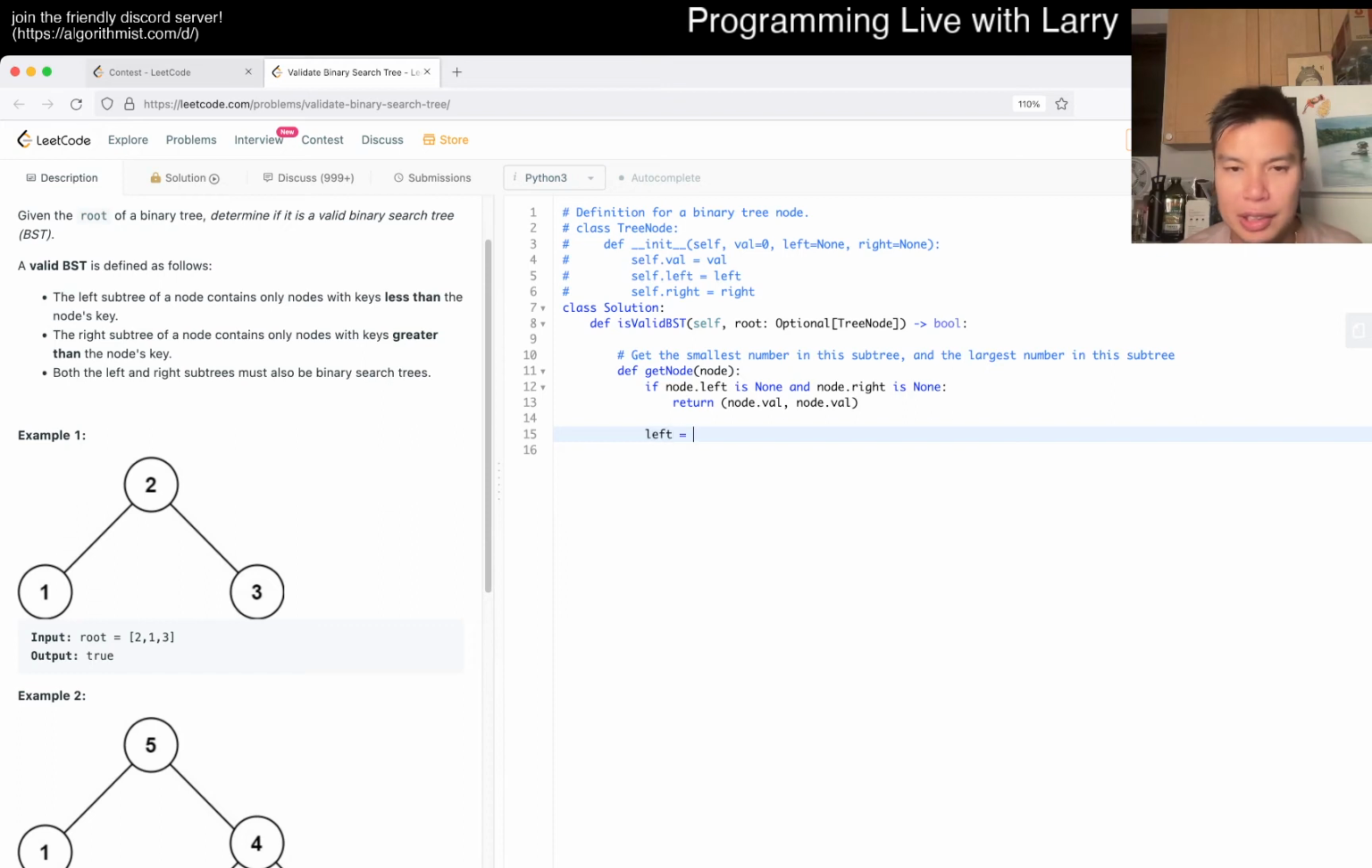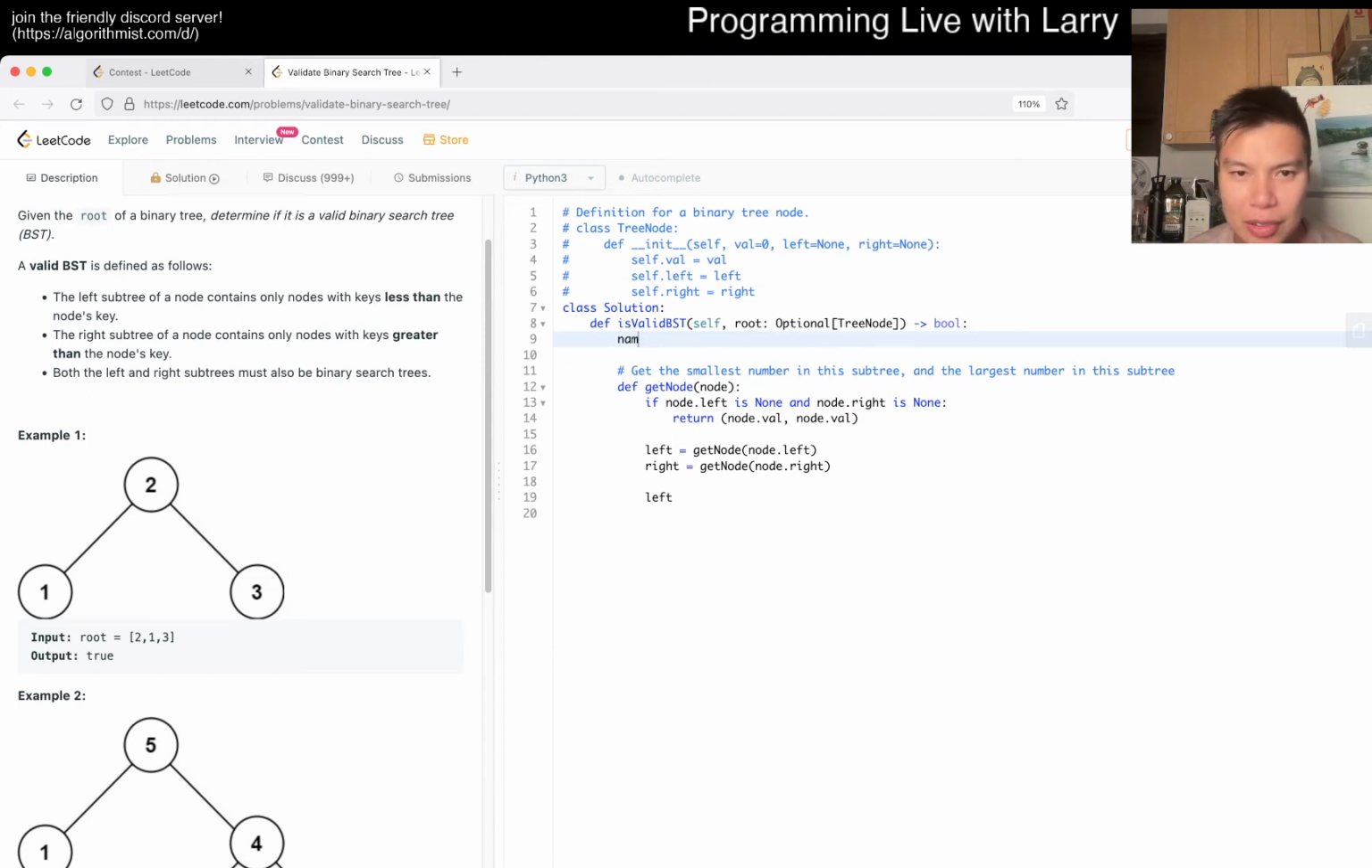And then otherwise we go left is equal to get node of node dot left, right is equal to get node of node dot right. And then now we want to check whether... maybe we could use a named tuple. Let's actually try to do that. I forgot the syntax though. Named tuple of, let me look up the syntax for a second. I need to practice this a little bit more. Okay, so maybe min max is equal to named tuple of min max, and then you have the attributes which are min and max.